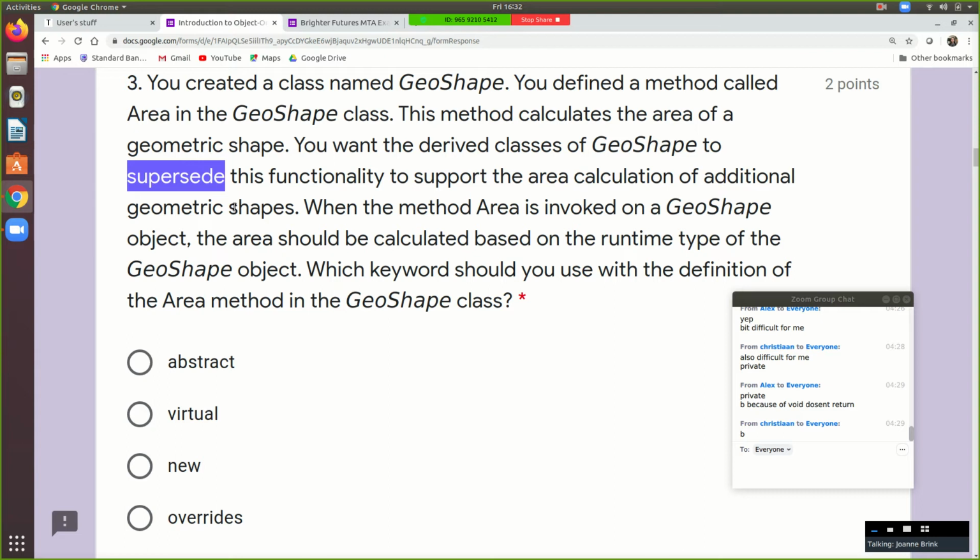So when the method area is invoked on a geoshape object, the area should be calculated based on the runtime type of the geoshape object. Okay, don't worry too much about this yet.